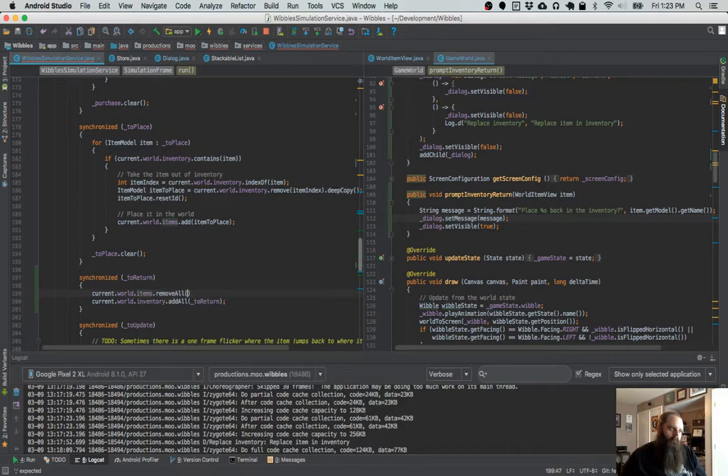Current.world.items.remove all to return. So now let me see what this does. This items is not a stackable list, it's just a list. So that's going to check for quality to find those things to remove them.